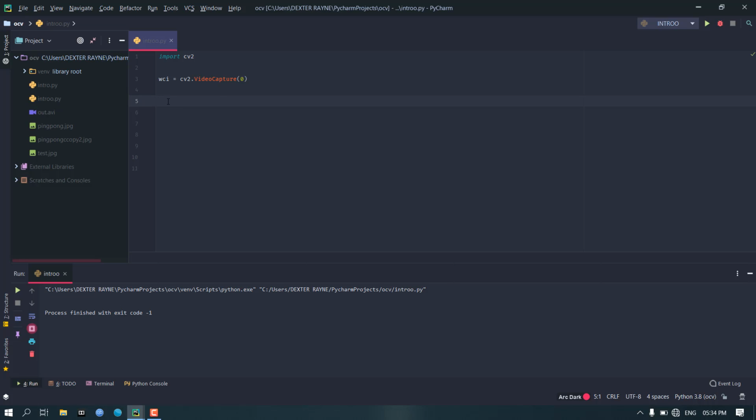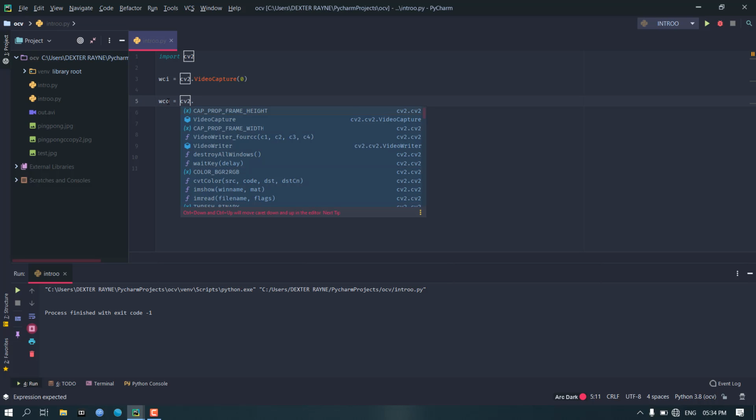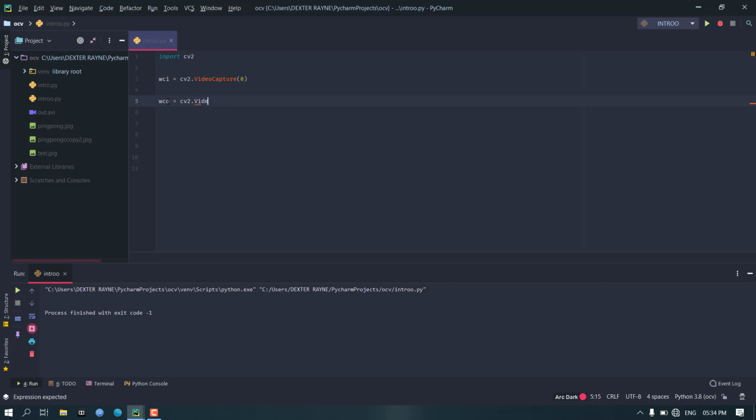Okay, so what we need to do is create a variable WCO, webcam output. I always try to name variables like this. It is equal to cv2.VideoWriter. Now it takes some arguments. The first argument that it is going to take is the name of the file. The name of the file will be output.avi.